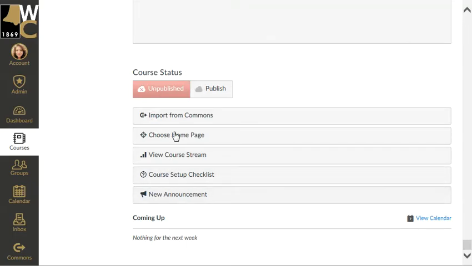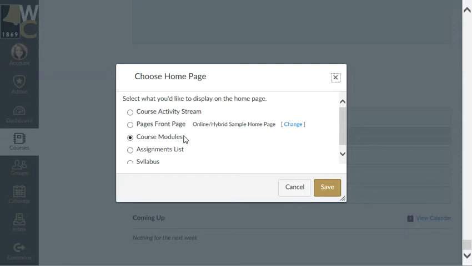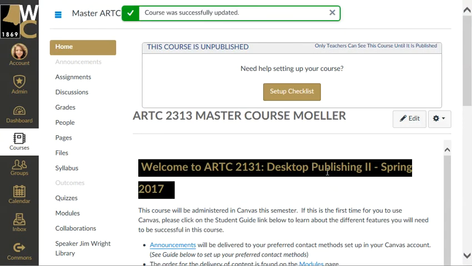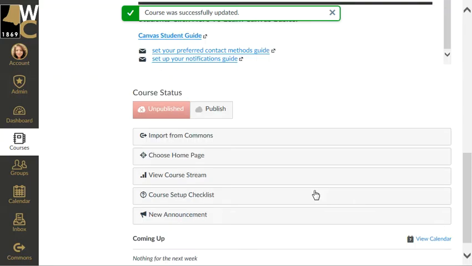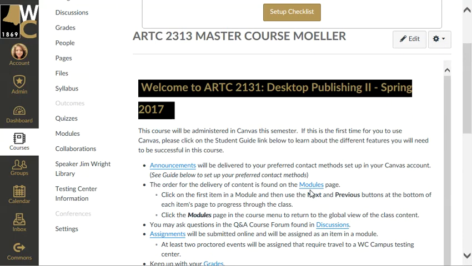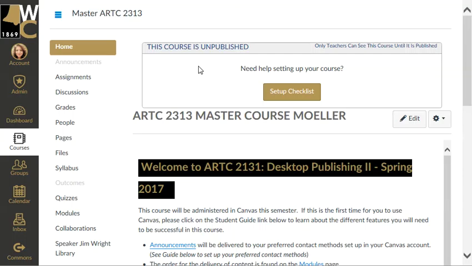You're going to see these options here, one of them being to choose your home page. If you click on choose home page, again, by default, it's set to course modules, but we're going to set it to the front page that we have denoted already in our pages area within our classroom. Okay, so I've set that. I hit save, and now my home page is going to be this new welcome to class home page that I have put into that module for you, or you are ready to update.